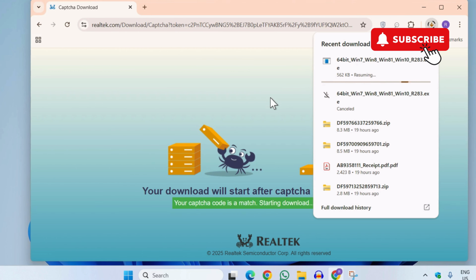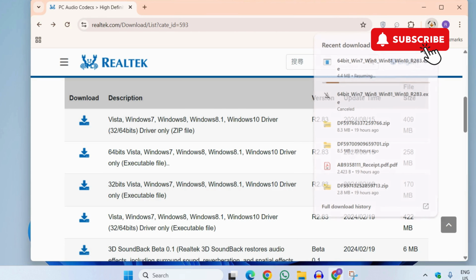Now simply wait for the download to finish and then double click on it to run it. This will install the Realtek audio driver on your PC or laptop and your issue should be resolved.